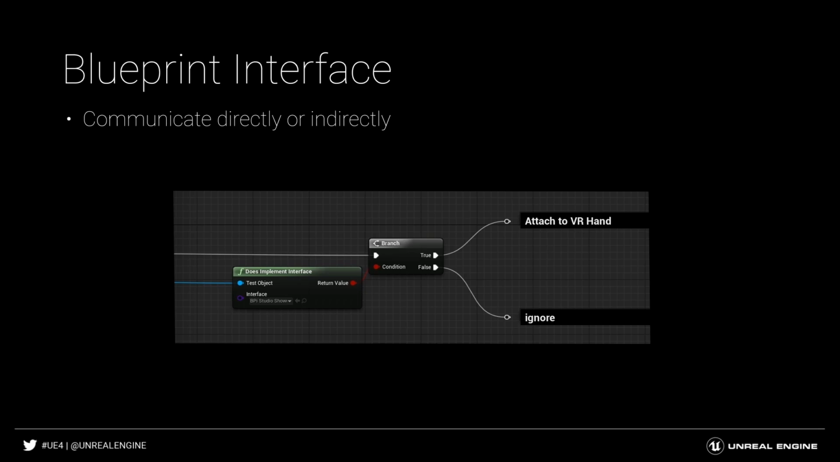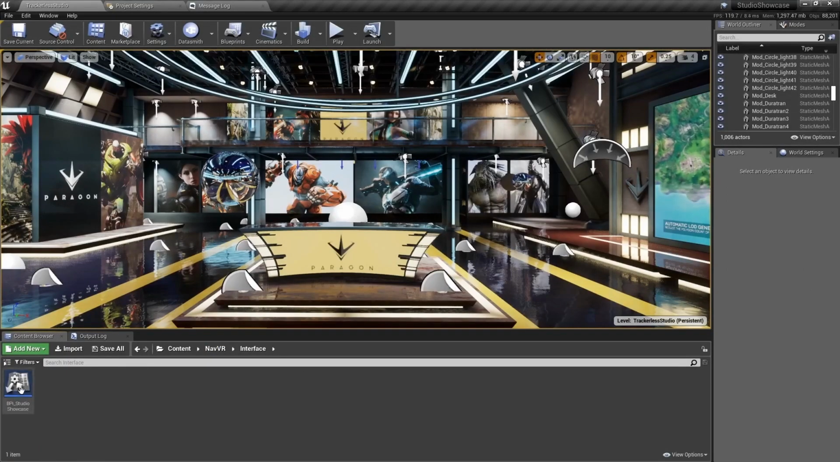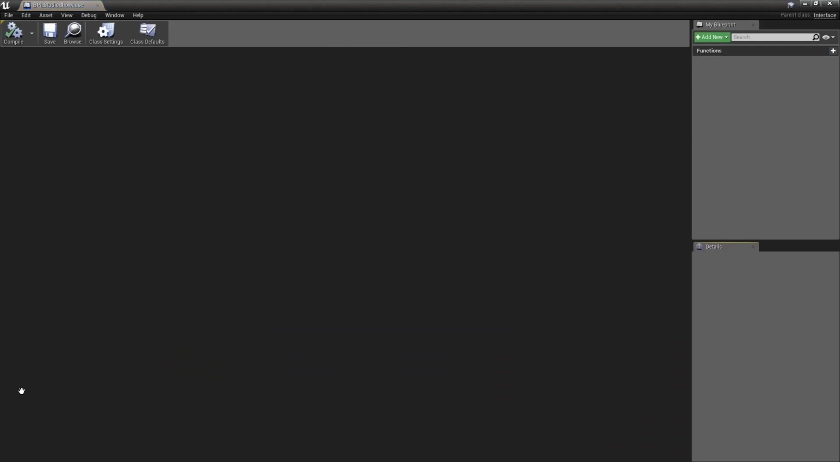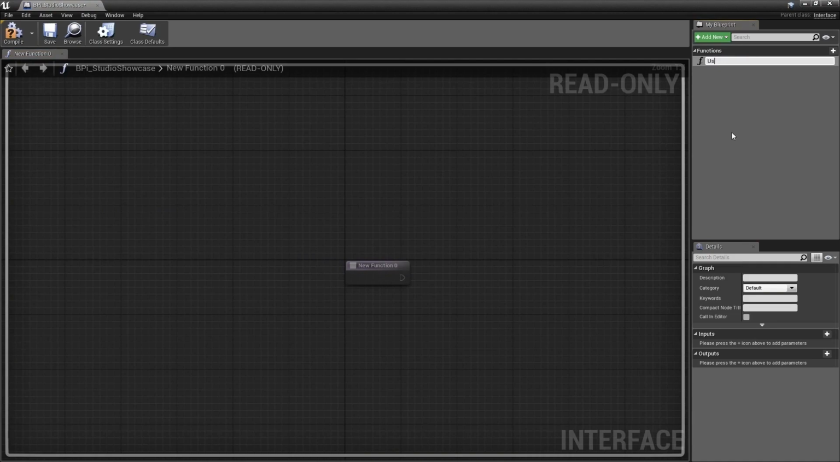Go to our interface folder and open BPI Studio Showcase. Let's make a few functions that we will use to travel the scene or set up our map. To create a new function, we'll click Add New and select Function. Name this one User Selects Pawn. As I had talked about in a previous video, we want to keep things nice and organized. Let's group together similar functions with categories. For User Selects Pawn, let's type User Selection in the category box.